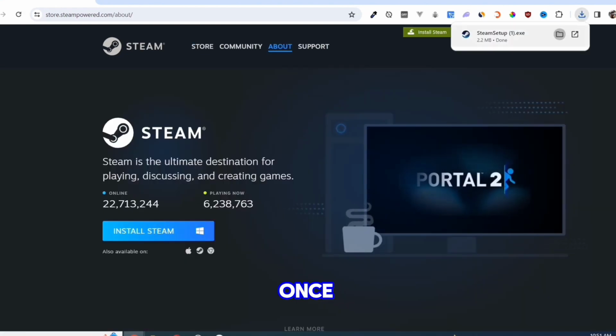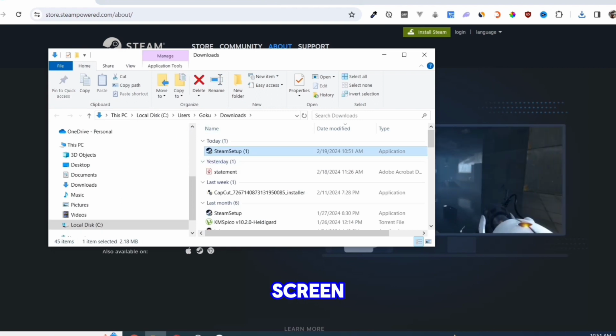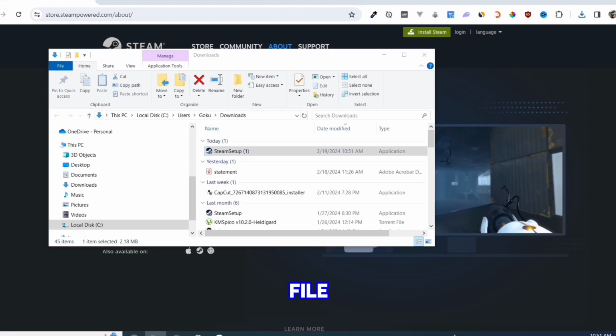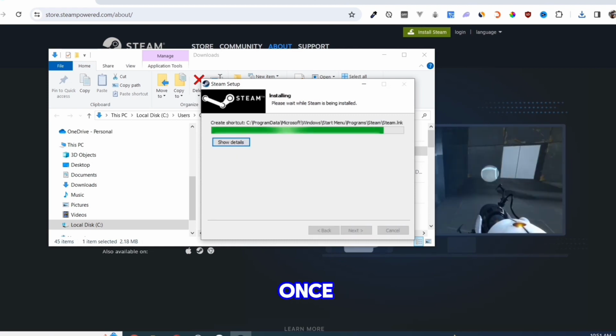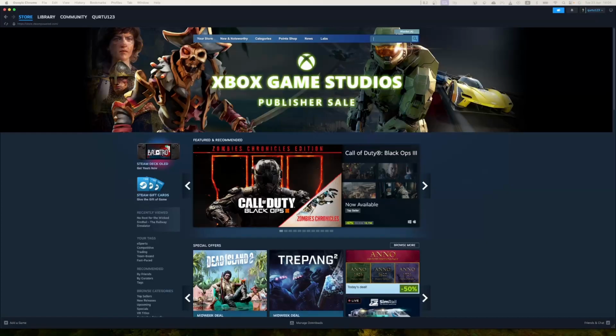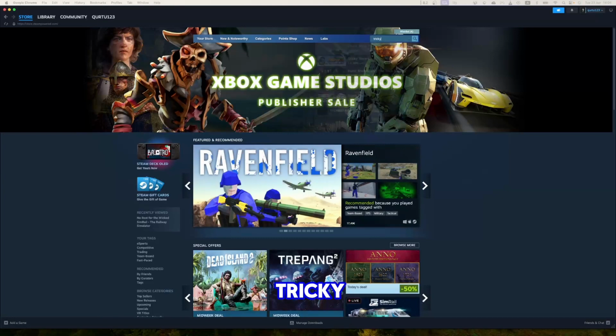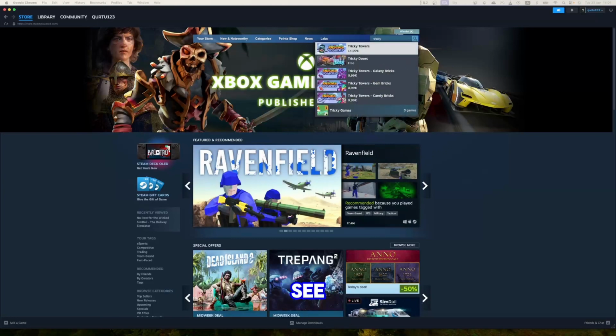Once you've done that, at the top right corner of your screen, click on the .exe file and open it. Complete the installation, and once finished, open your Steam app. In the search bar, type Tricky Towers and in the drop down you will see the game. If not, check the video in description. If you see the game in the drop down, click on the game.